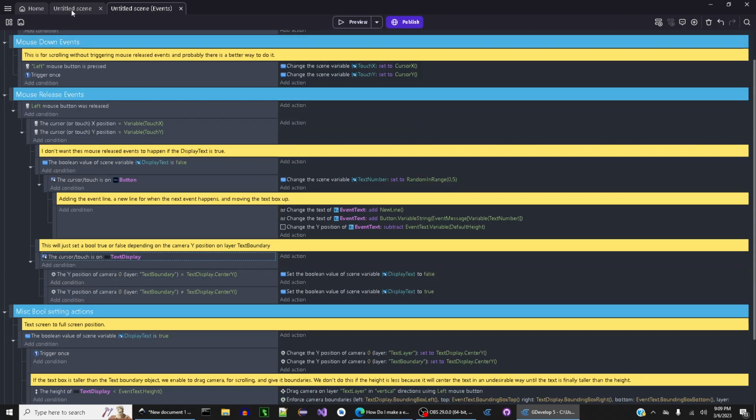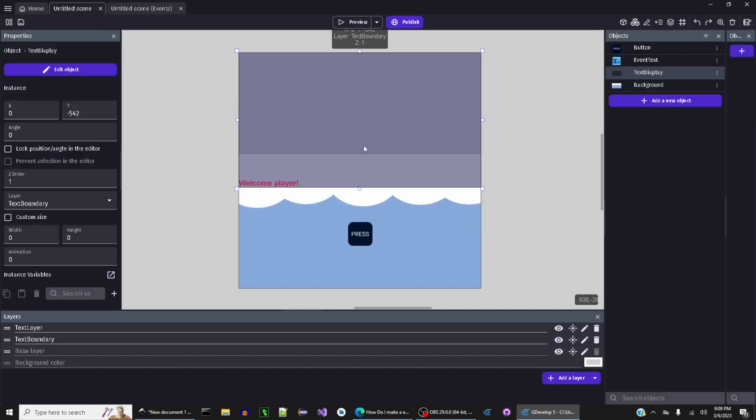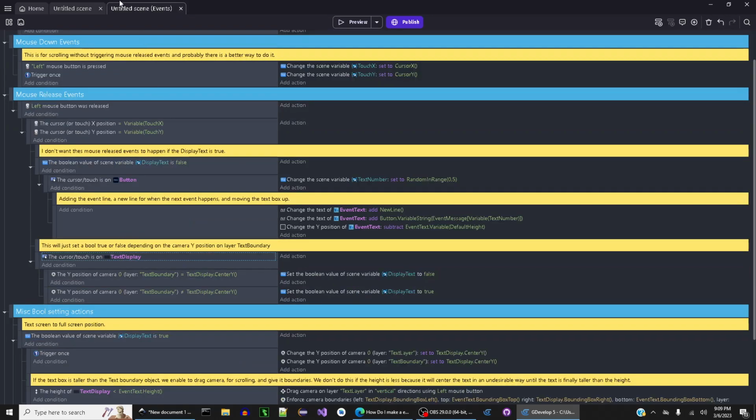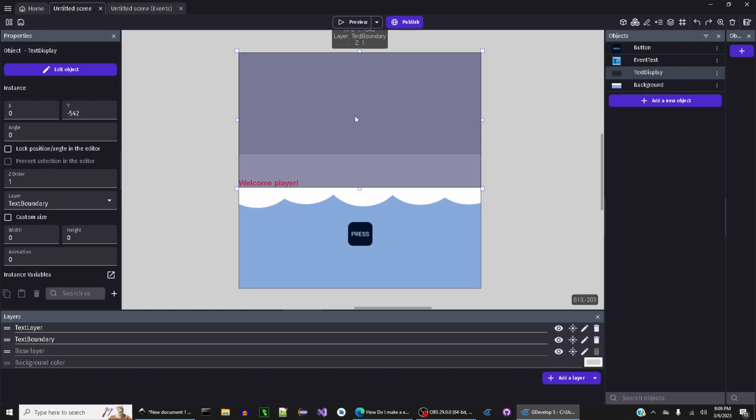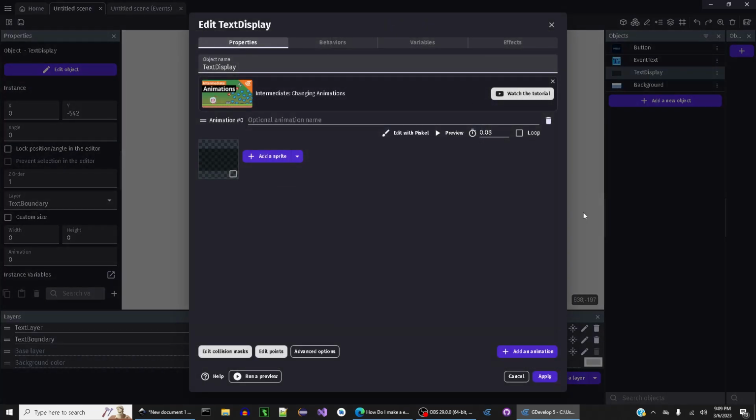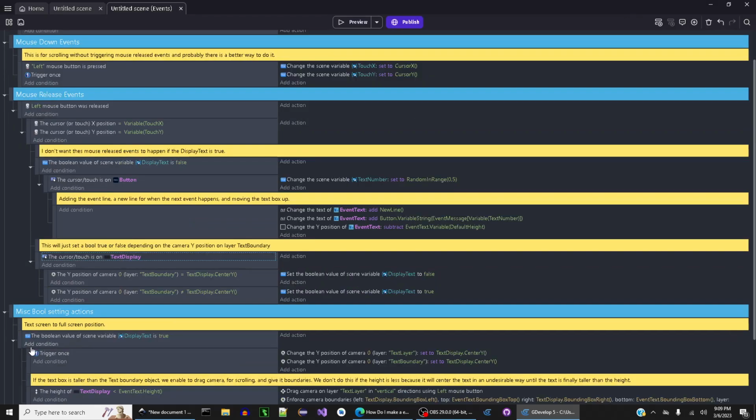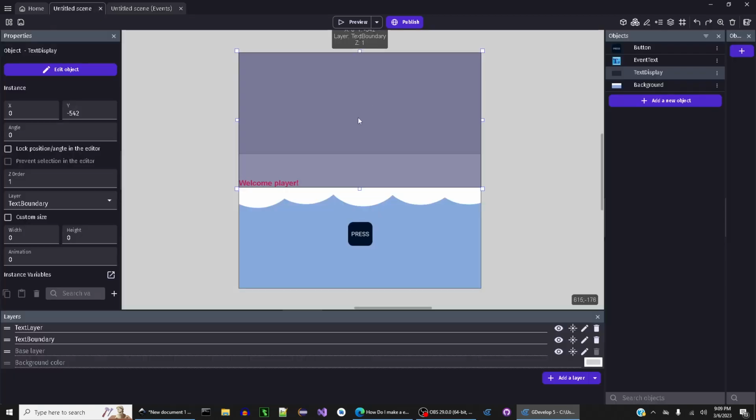First, they're going to look and see, is the camera on the text boundary layer equal to the center of this gray object? Or is it not equal to the center of this gray object? Okay? So, if the Y position of the camera on layer text boundary is equal to this gray object, we know we're already focused on it. That means our text display is open and we're looking at the text display window.